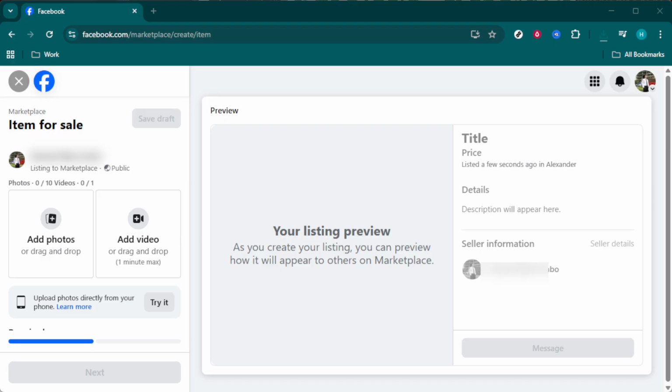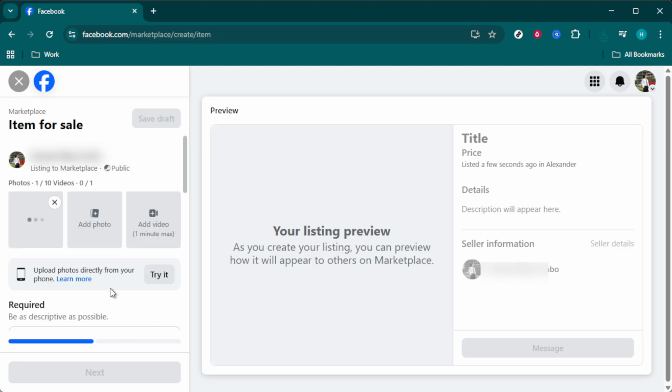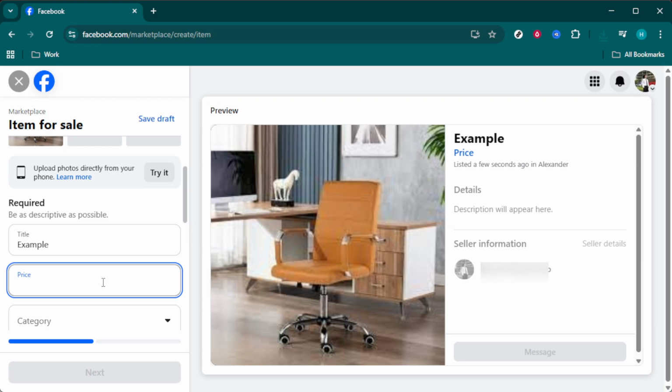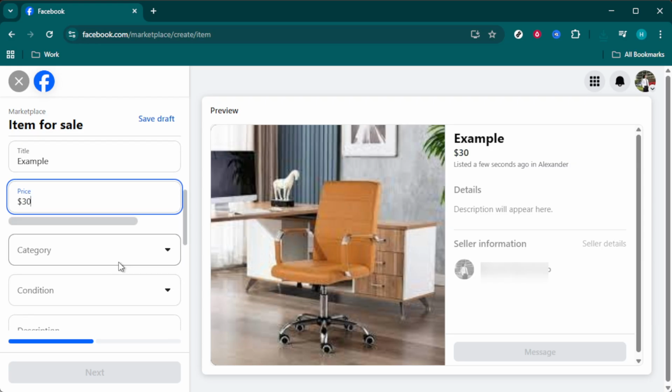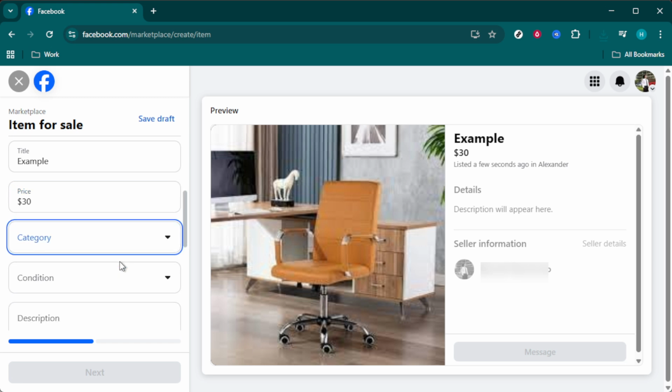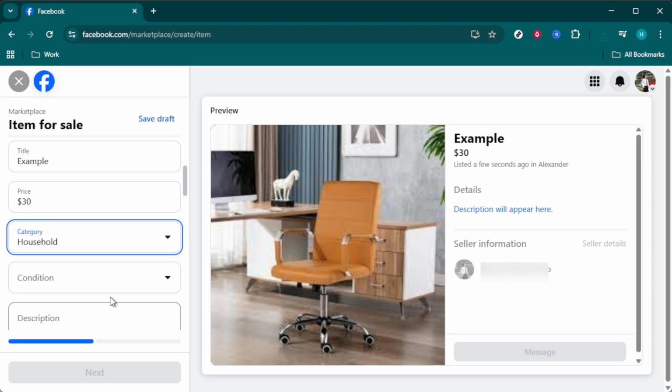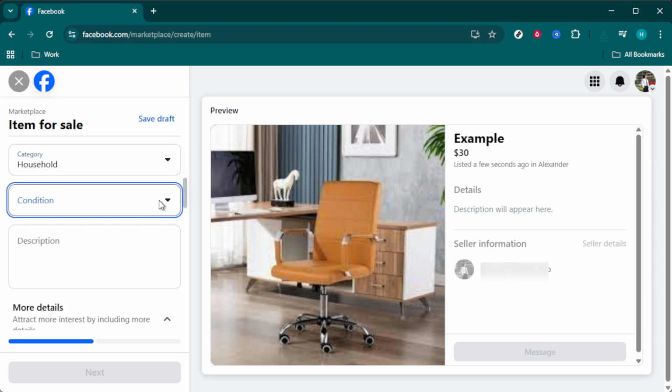Next, you need to fill out the title of your listing. Be sure to include relevant details that describe your item effectively but keep it concise. Now you'll need to enter the price for your product. Since you're listing this item for free, you'll naturally input 0 in this field. Following this, you must select a category that best matches your item. Picking the right category is key, as it helps potential interested parties find your item more quickly.